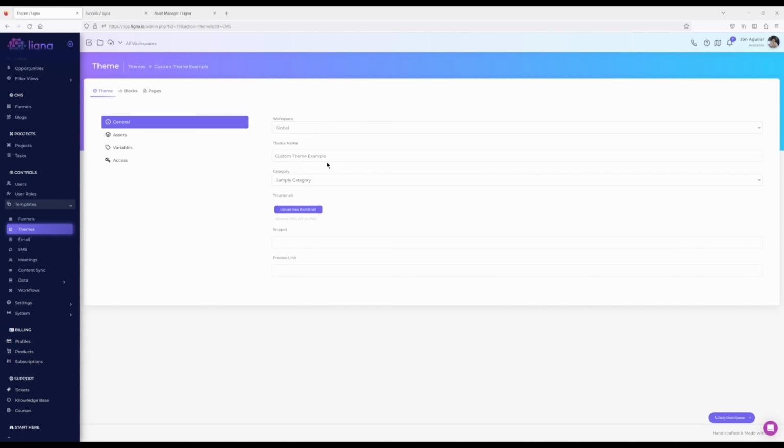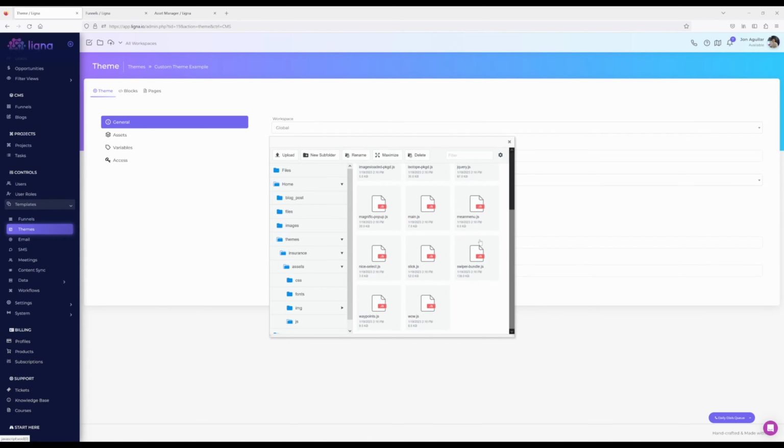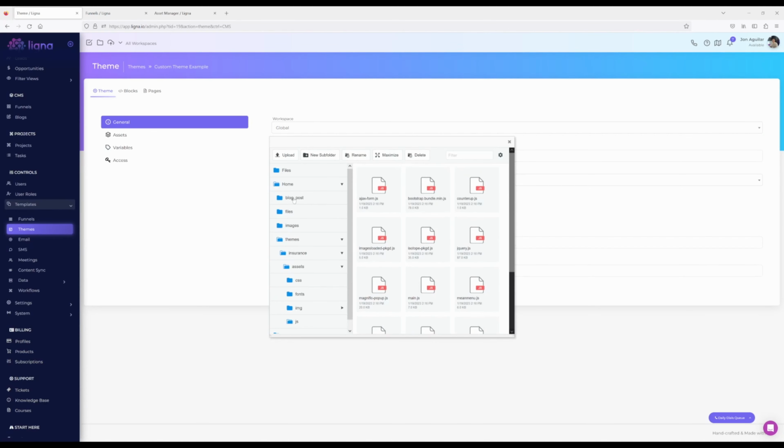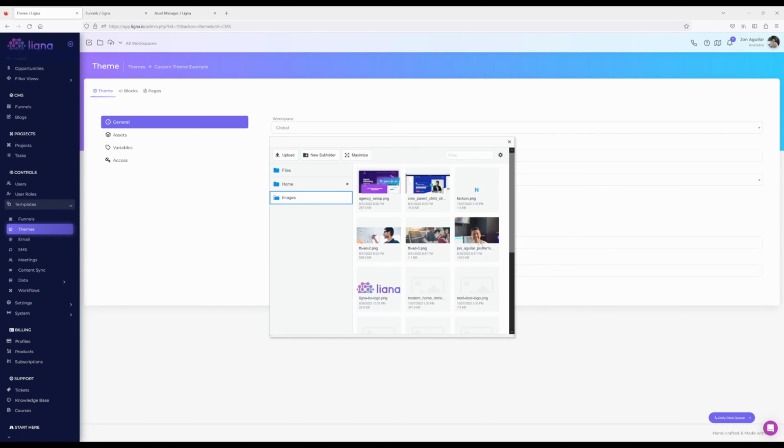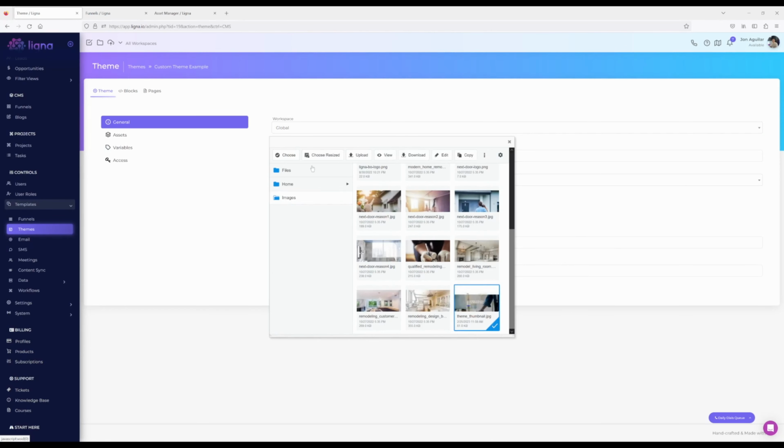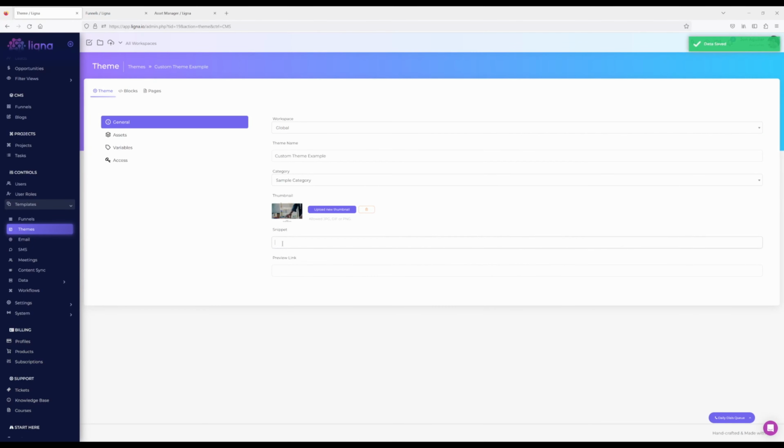This is a theme name, so this is what's going to show up when someone clicks add new funnel. This is going to be a system theme for you. For the category, you can switch the category out. You can add a thumbnail. So in this case, let me go into images here and grab that. There's my thumbnail. The snippet's just a little more information about what the theme is used for.